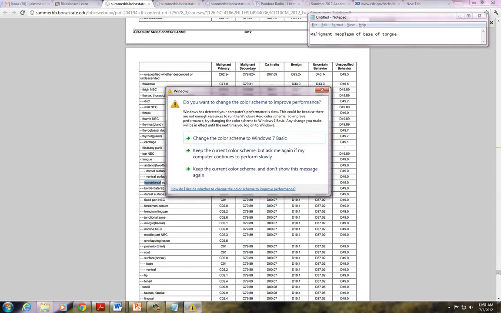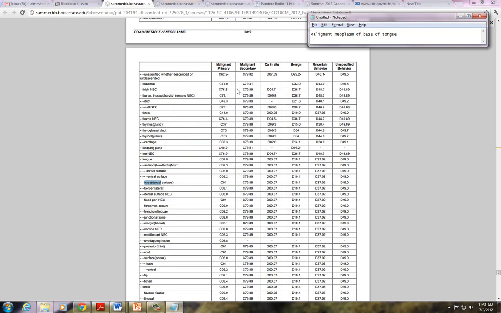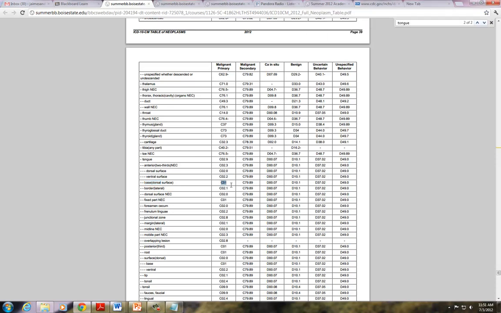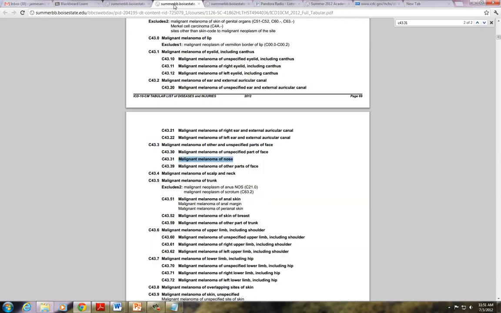Things like lymph nodes or the brain, areas that are commonly secondary sites. But the base of tongue can easily be a primary site. So we're going to assume it's primary, and we'll go out of the first column. So we get C01 as our code. So let's go ahead and go to tabular, and let's check C01.